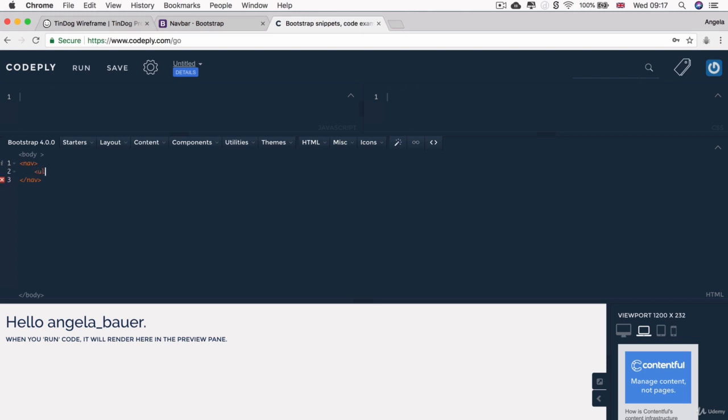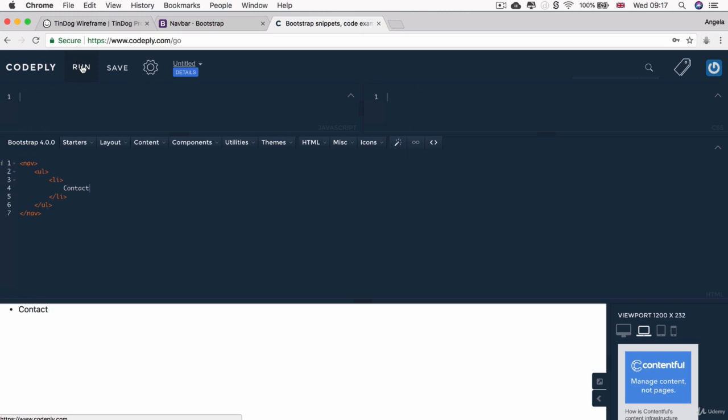So let's change that. Let's create a new unordered list inside which we're going to have a single list item. This list item is going to be one of our menu icons. So maybe we'll want a contact link inside our navigation bar. Now if I run the code, you can see I've just got a single bullet point that says contact, and this looks nothing like a navigation bar yet.